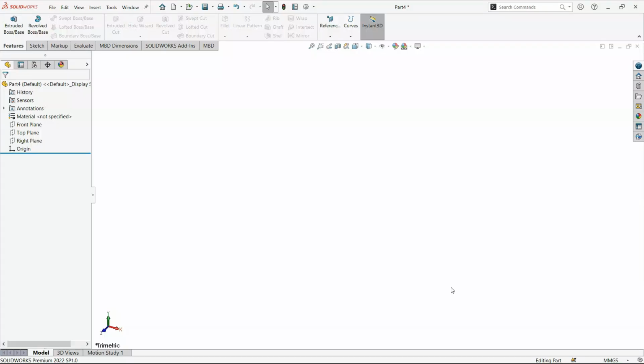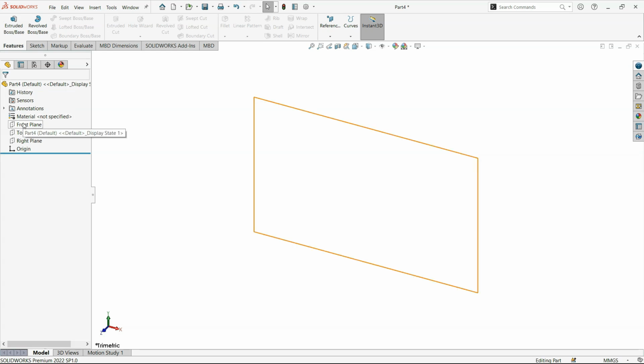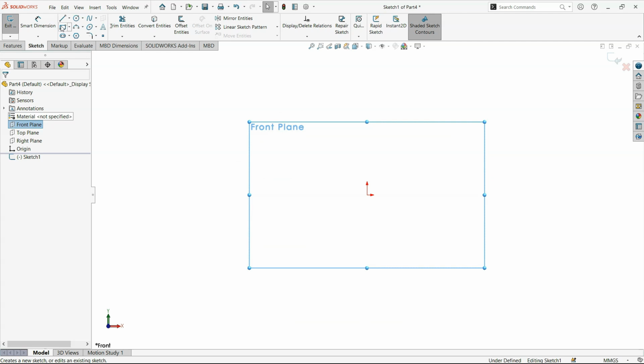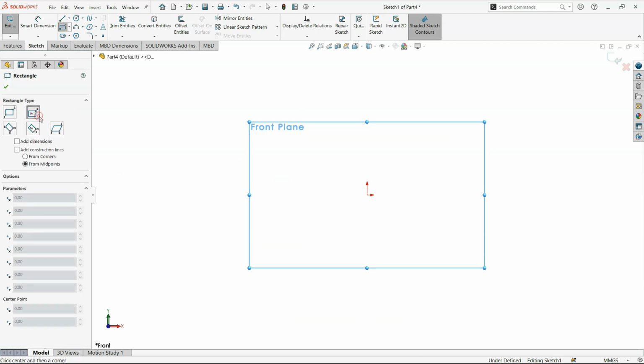And in this lecture of the SOLIDWORKS series, we will cover shell, wrap, and intersect features. For the shell purpose, it is very easy: it turns a solid body into a hollow body, as shown in the demonstration icon. So let me first show you a very simple example.